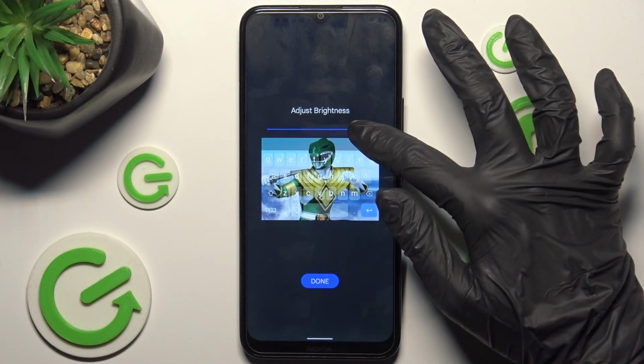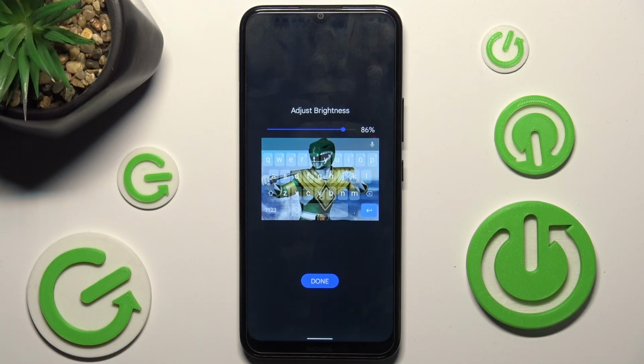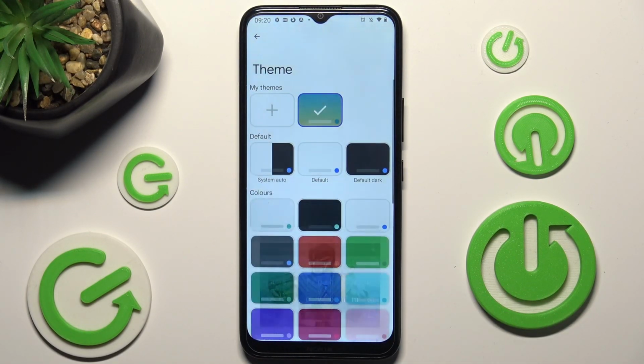Now adjust brightness by swiping left or right, click on Done, manage key borders, and choose Apply.